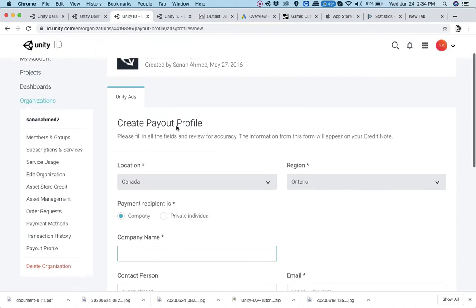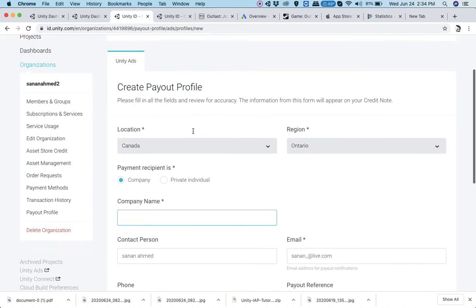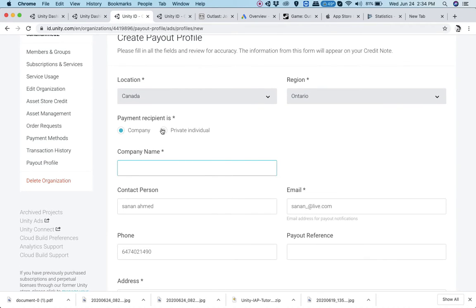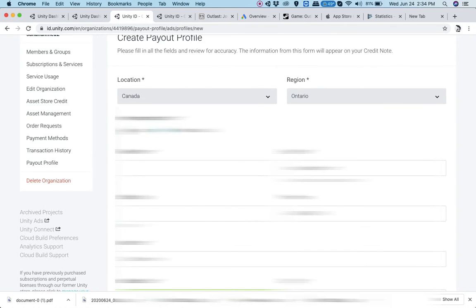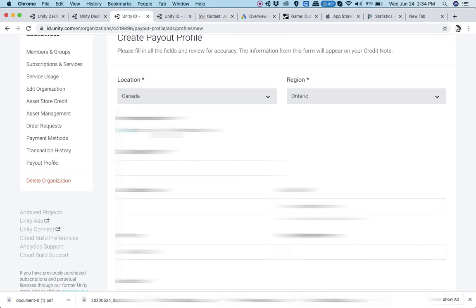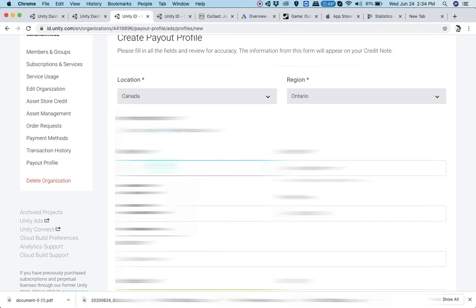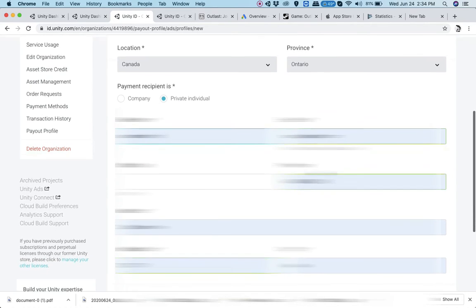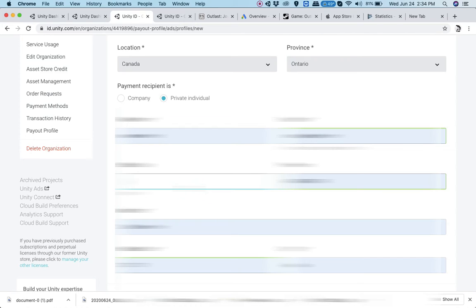When you're on this page, you want to put your location. I put Canada, region Ontario. Payment received is private. If I put a company, I have to put the company name, but I'm a private individual, so I have to put my full name. My full name is Sinan Ahmed. I put in my email, my birth date, and my phone number.